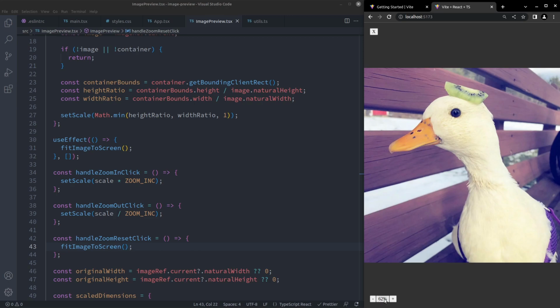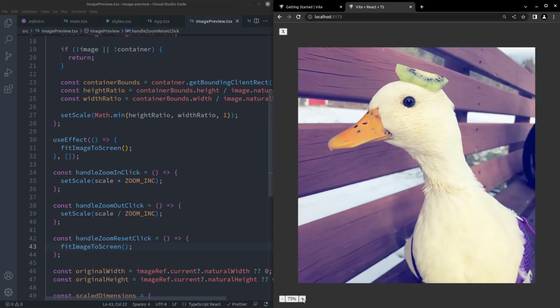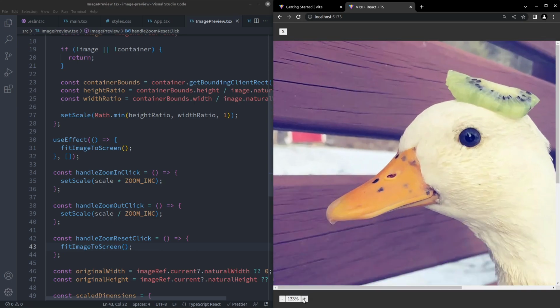So this is already a quite good implementation, but we can improve it a little bit. If we zoom in a lot, you can see that it keeps the focus on the center of the image. But when we reach the point where the scroll bars appear, it changes focus to the top of the image. Ideally, when zooming, we would always want to maintain the focus on the center of the screen.